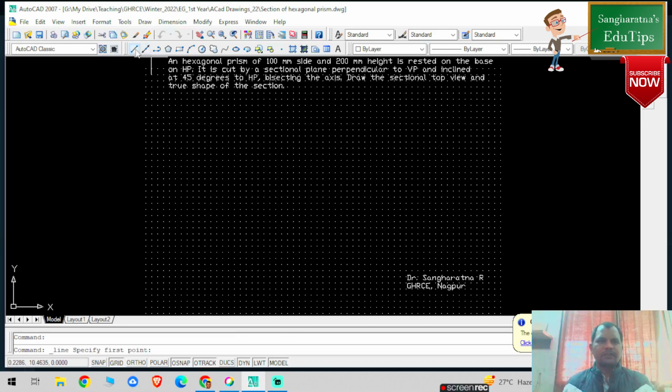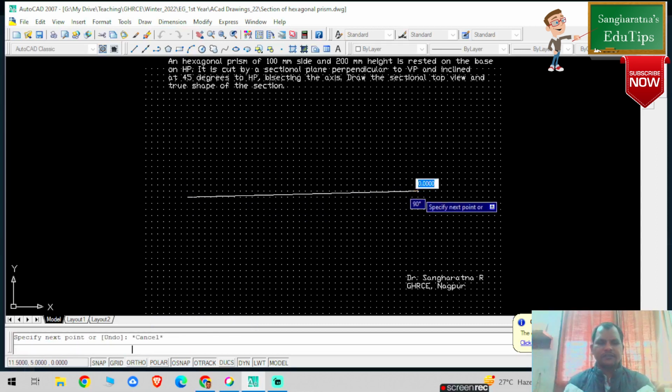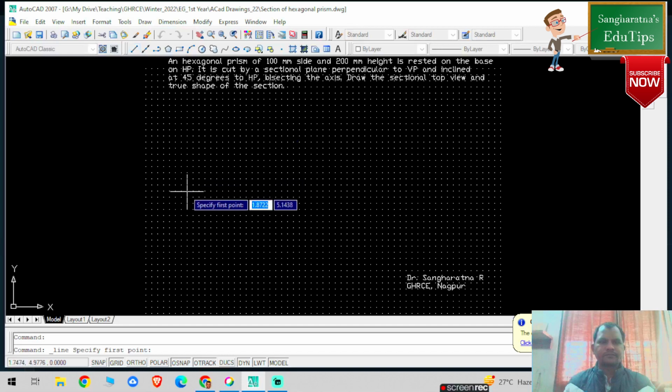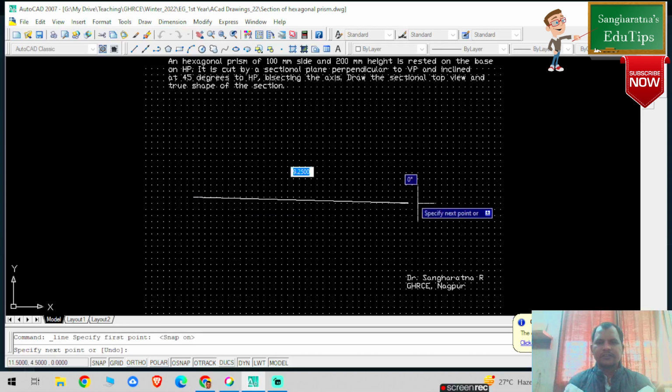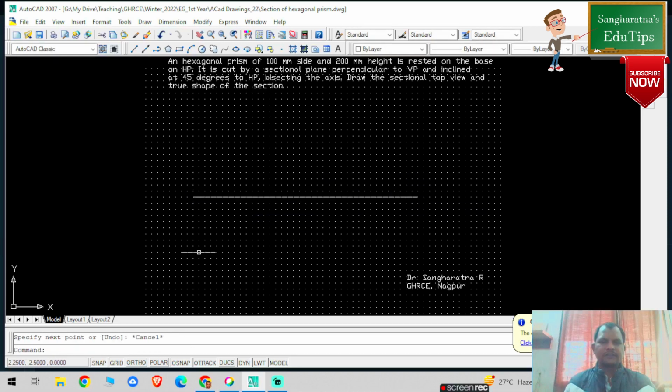Okay, so we will repeat the same steps. First I'm going to draw the XY reference line. Clicking on snap, let us say this is my XY reference line. Then I can give the naming text, select any point on the screen, rotation angle is 0, X and Y. So this is my VP, in VP I draw the front view. This is my HP, in HP I always draw the top view.